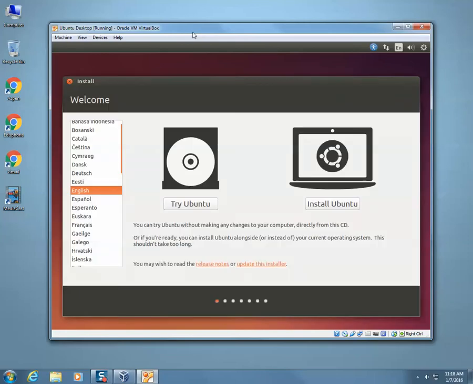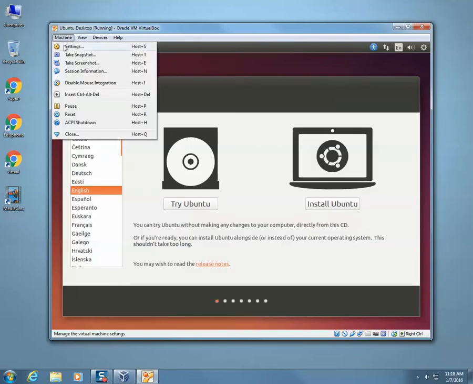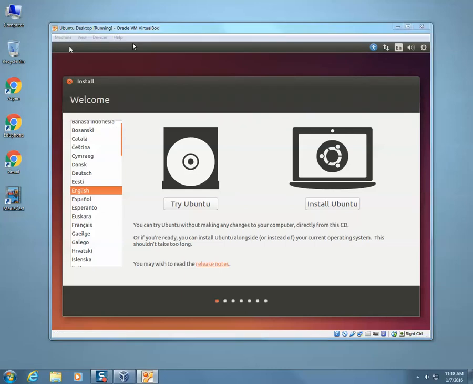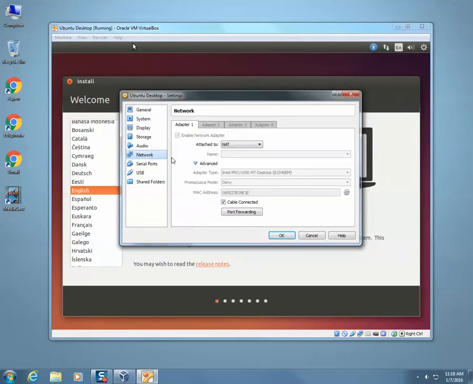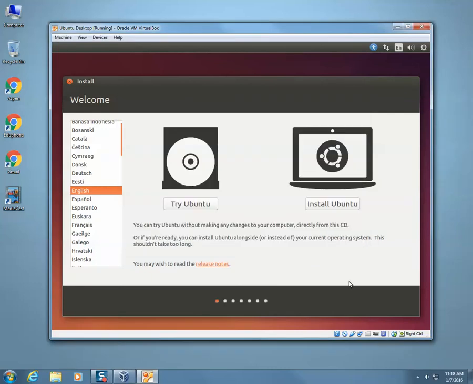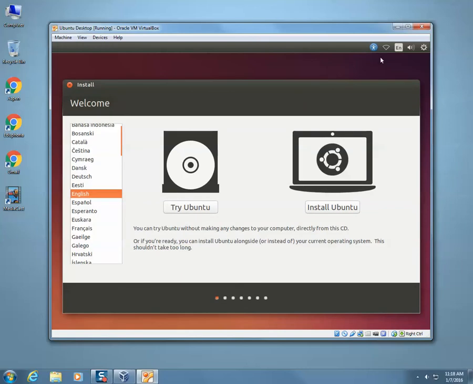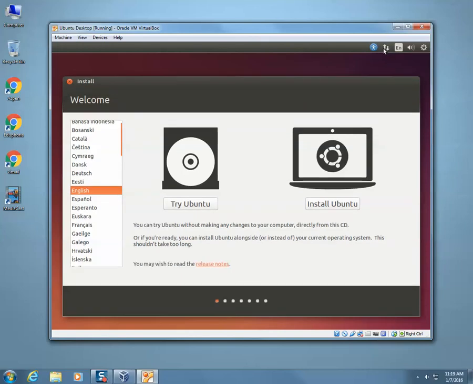I'm going to open this up, and before I move on, I'm going to go to Machine, Settings, and I need to change my network from NAT to Bridge. This is going to allow me to download updates during the installation process. So network, bridged adapter, click OK. Now it might pause for a second here. Just give it a second, and as soon as you have those two up arrows again, that means we're good.